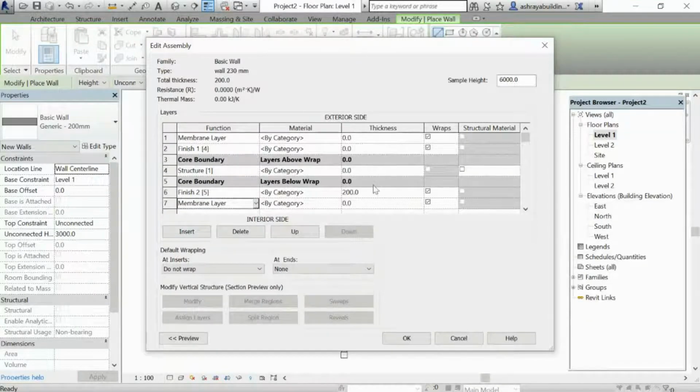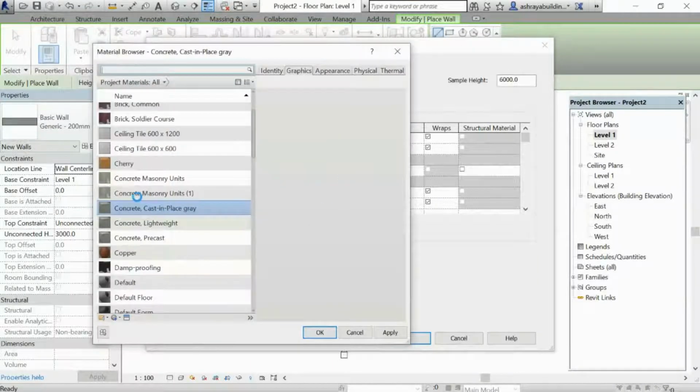Need to arrange the thickness. Membrane layer 0 mm thickness, finish layer 15 mm thickness, brick layer 200 mm thickness, finish 2 15 mm thickness, and final layer membrane layer as 0 mm thickness. Need to assign its material. Click on edit material. I am assigning these default materials.